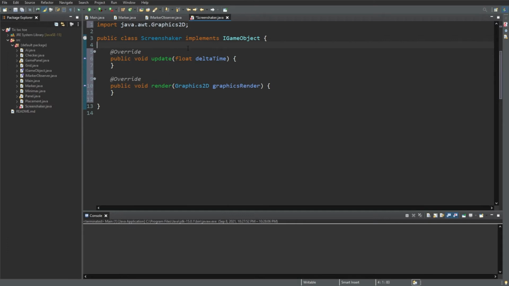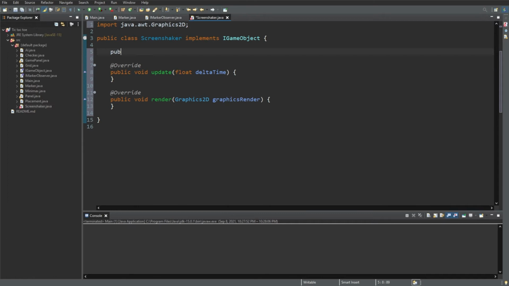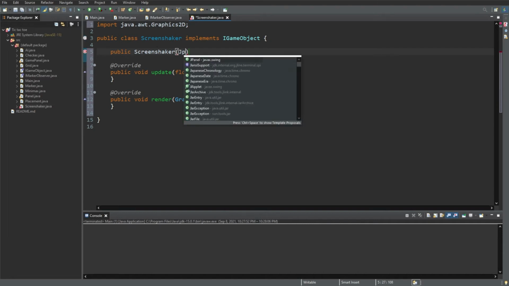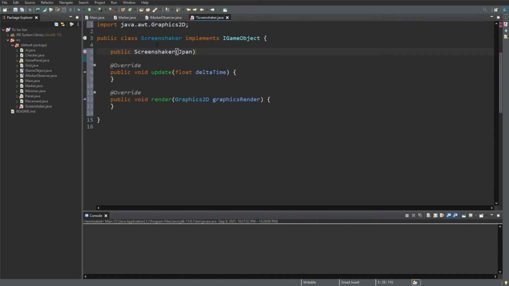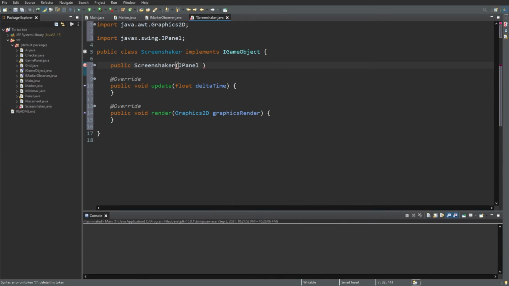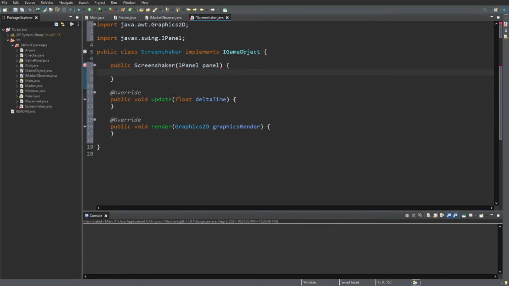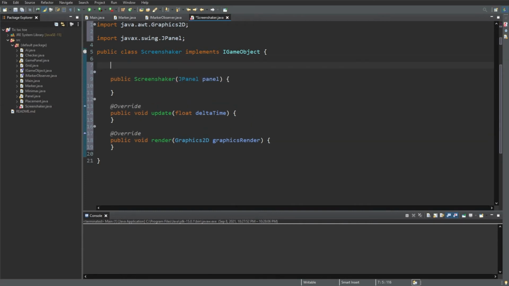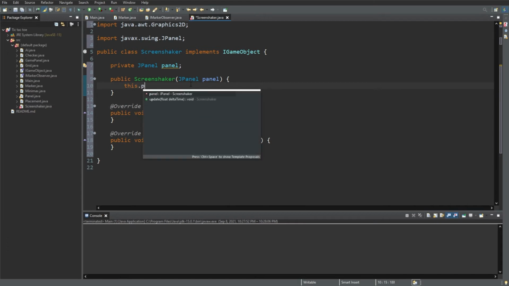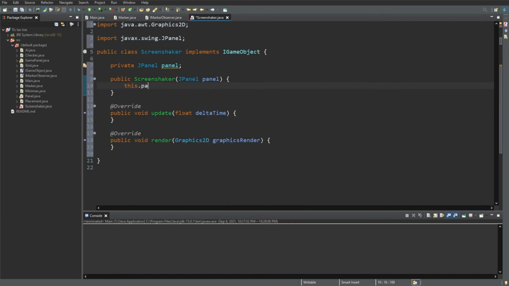And what we're gonna do here, we're gonna eventually shake our panel. So first I want to have a constructor for our screen shaker. And then I want to have a JPanel, since our game panel is part from JPanel, and call it panel. And I also want to store this, so private JPanel, and then this.panel equals panel.